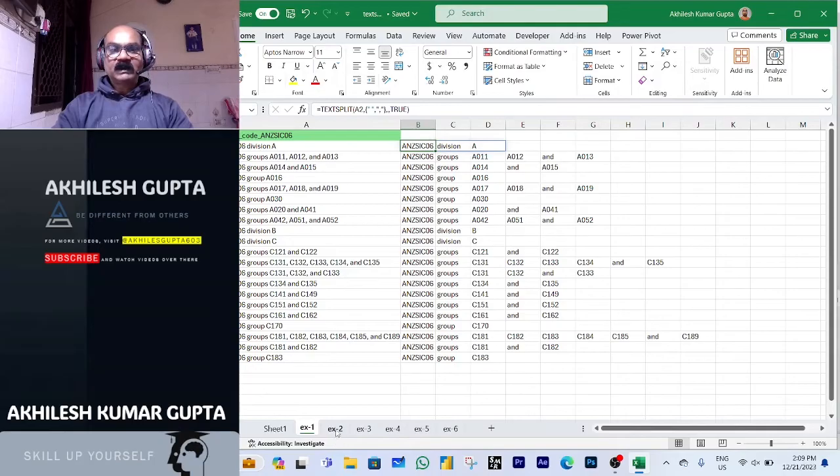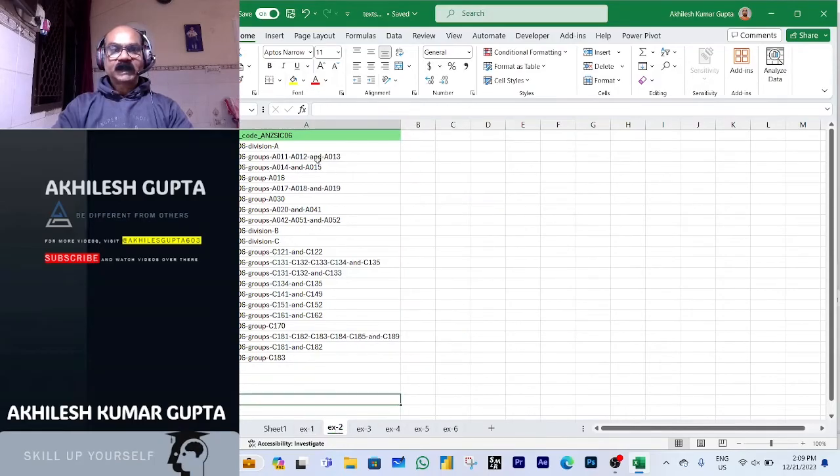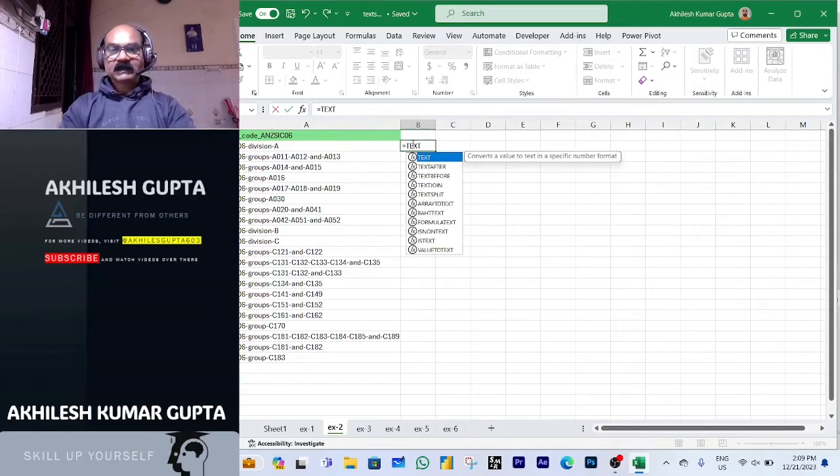Now I'm going with the second example. Here I have only a hyphen in these records. So I'm going to use text split.